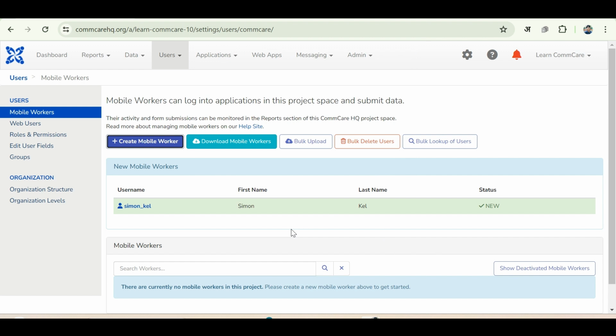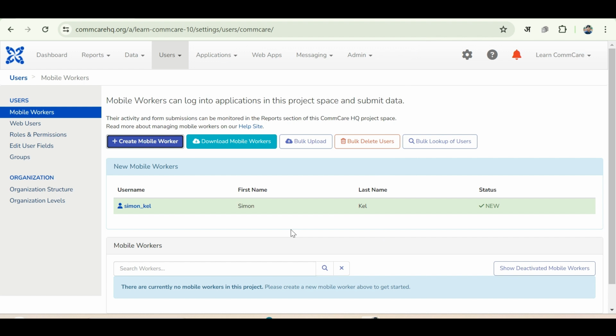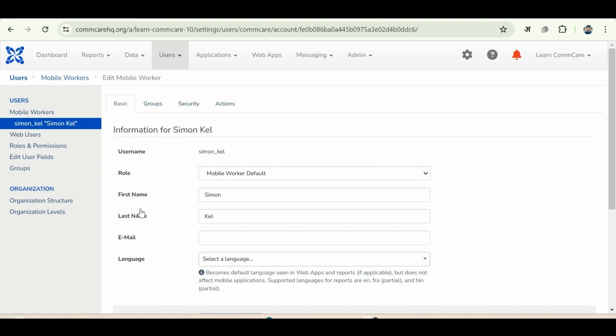Now let's learn how to edit the mobile worker's information. Once you have filled in the username and password, click Create and change or reset their password. So let's choose this mobile worker and change their first name and last name. Remember, it's essential to provide accurate names as they will appear in reports. However, please note that usernames cannot be changed.